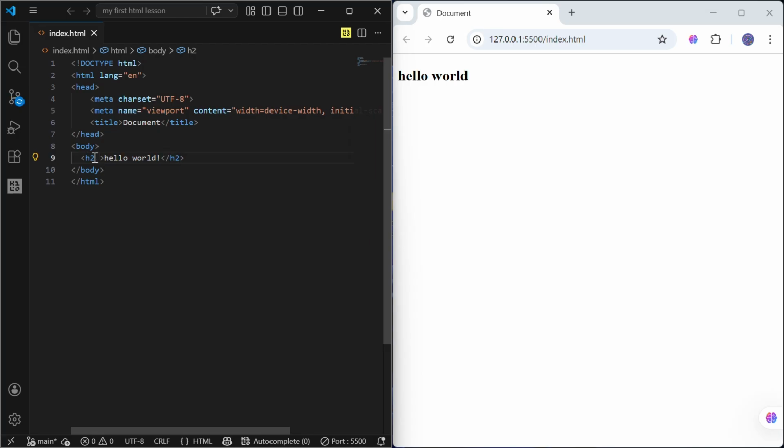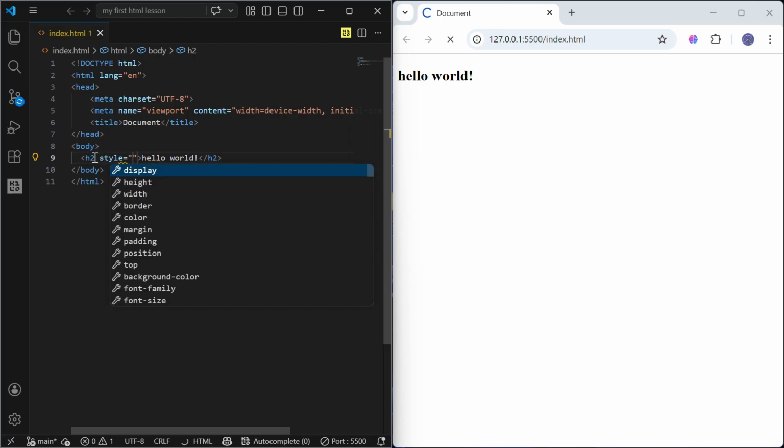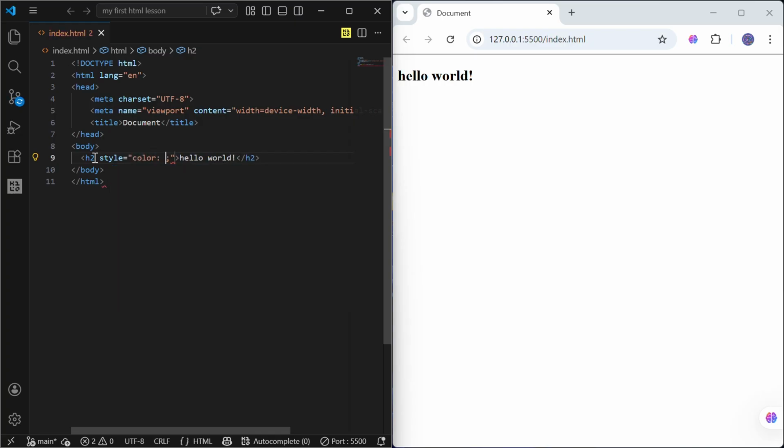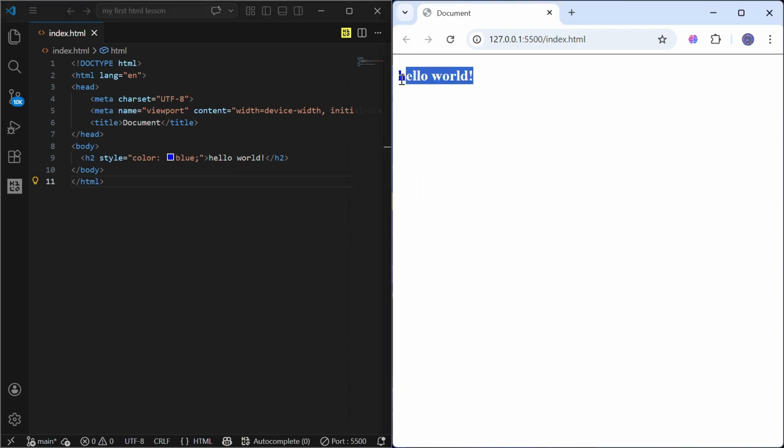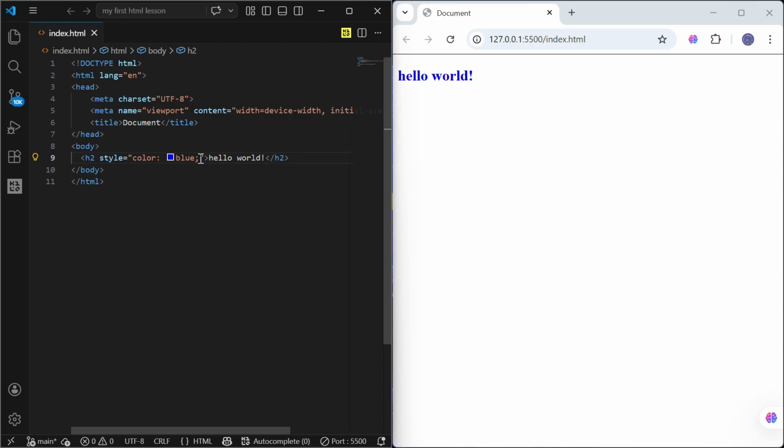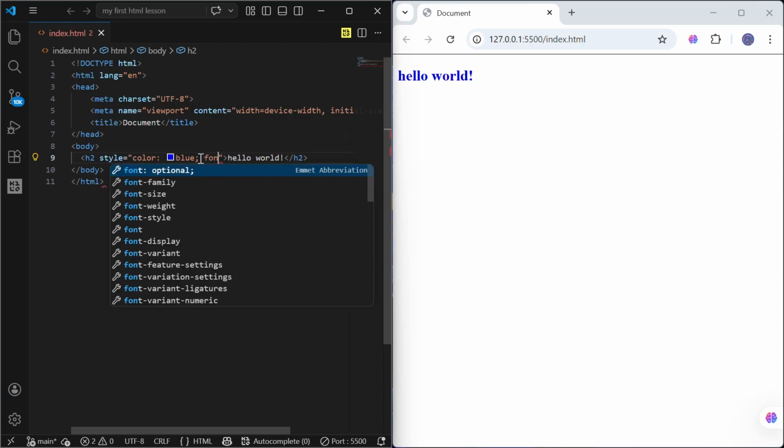We can give it an attribute of style. This attribute is going to allow us to manipulate the text, give it a color, add a font size, etc. Add many things to it. Let's give it a color, for example, a blue color. So as we can see, we manipulated our text here. We gave it a blue color. Let's add the font size just to show you.